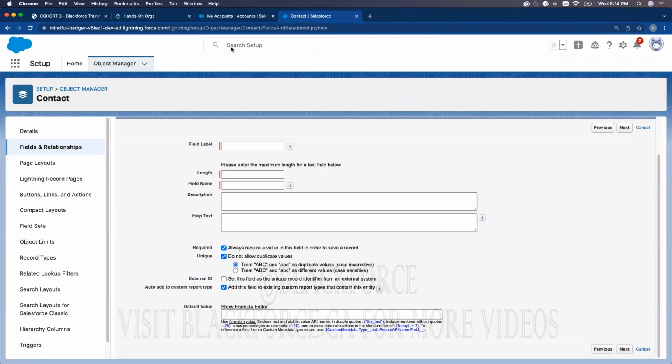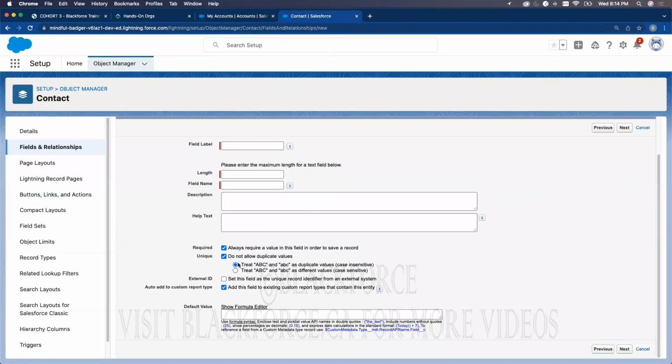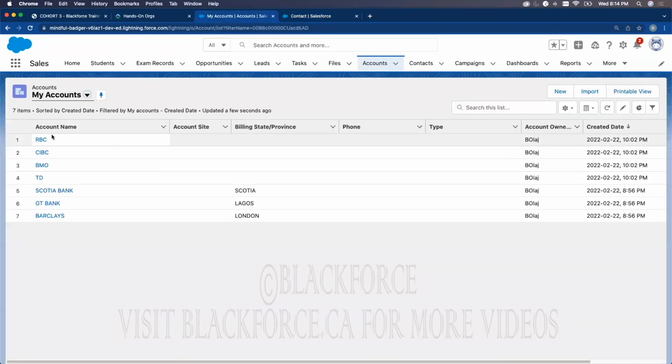I select this, meaning that anytime we're entering new data into the system and we're calling that name RBC, it's going to reject it. It's going to say we have a duplicate value, or it's going to override that based on the rules you put in place. So this uniqueness of data means that anytime data is coming into this particular field, there shouldn't be any other data that matches this data.